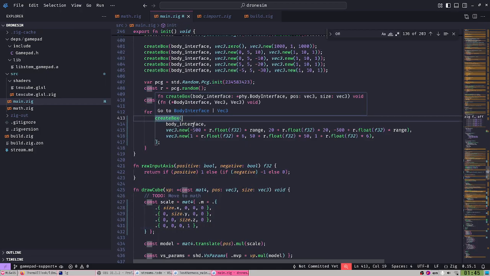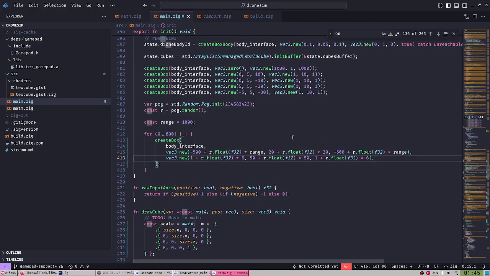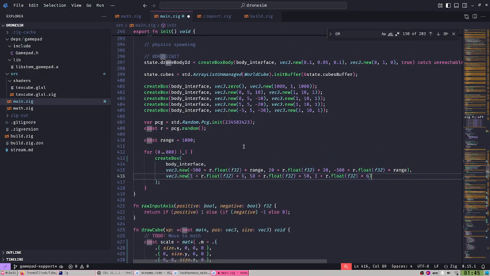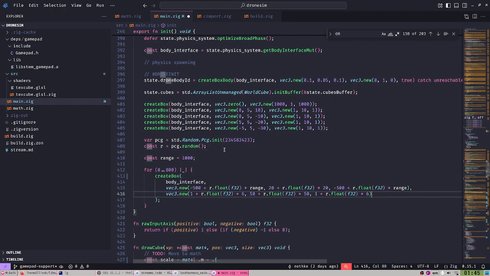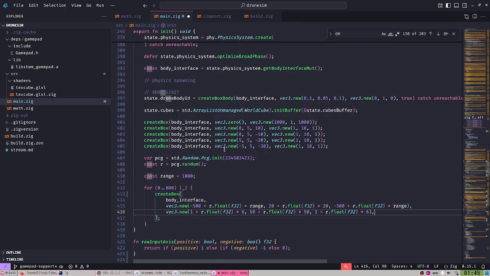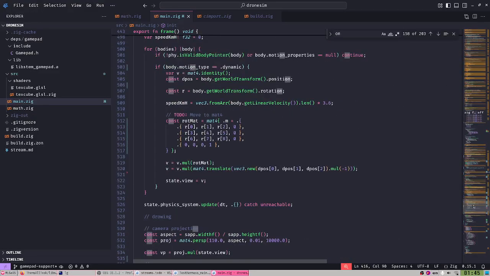Create a box. Oh, there is actually a... what the hell? Why did it not split here? Oh, I see. Vec3 new, and it's going to be inline. Yeah, okay, well, at least formatting now works. Cool. Okay, let me get this back. Let me check what else is the problem.